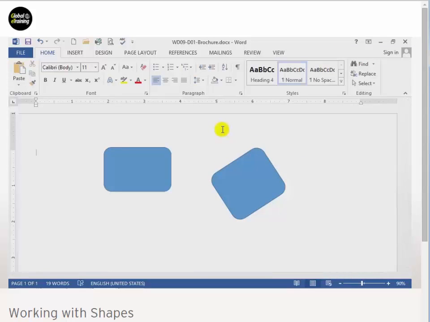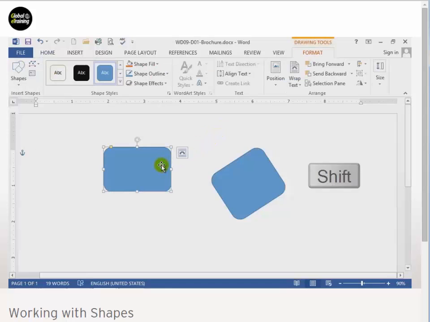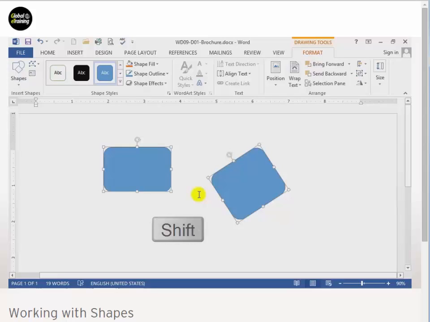Since these shapes were just for practice, I'll delete them. To delete both at the same time, I click the first shape, press Shift, and click the other shape. Remember, I can hold down Shift to select multiple shapes and then delete, move, or format them all at once. Now I just tap Delete.